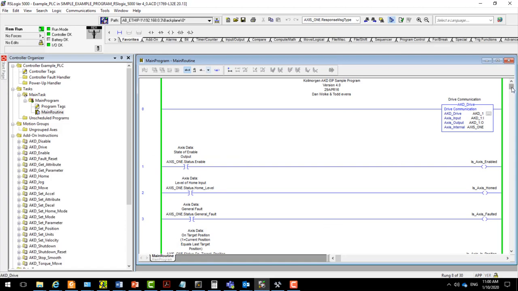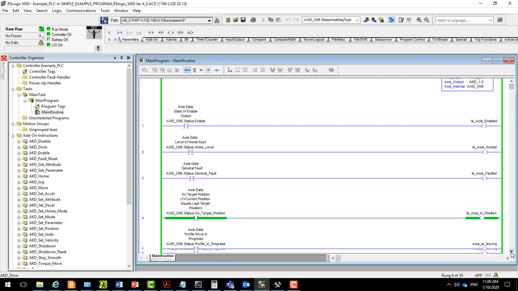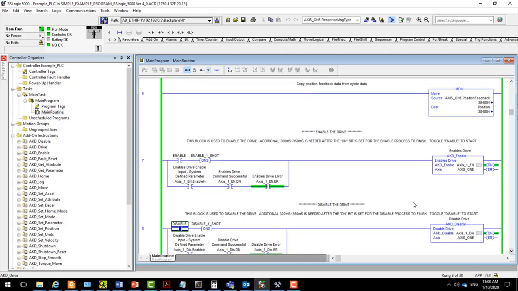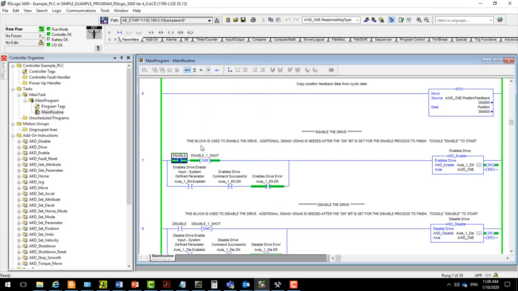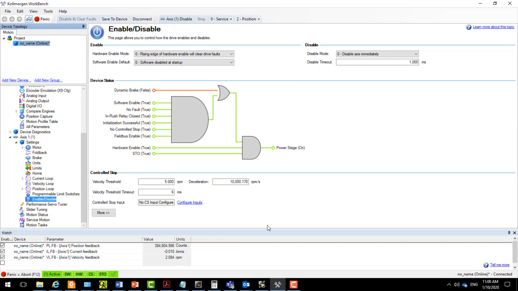So now, assuming the drive is ready and the motor is ready to be enabled for this bench test, I'll scroll down. Rung 7, enable the drive. The AKD enable add-on instruction, and then there is a contact that I can toggle to enable the drive. So I will right click, toggle bit, it executed, it's done. So to verify that it did work correctly, I'll switch back to Workbench, and you can notice that the field bus enable is true and the power stage is on.